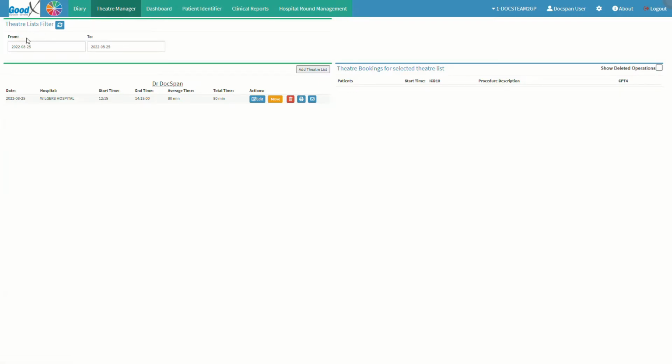From is the specific date from which the user would like to filter the theatre list. Click on the From field to open the date picker. Select the desired date from which the theatre list will filter.